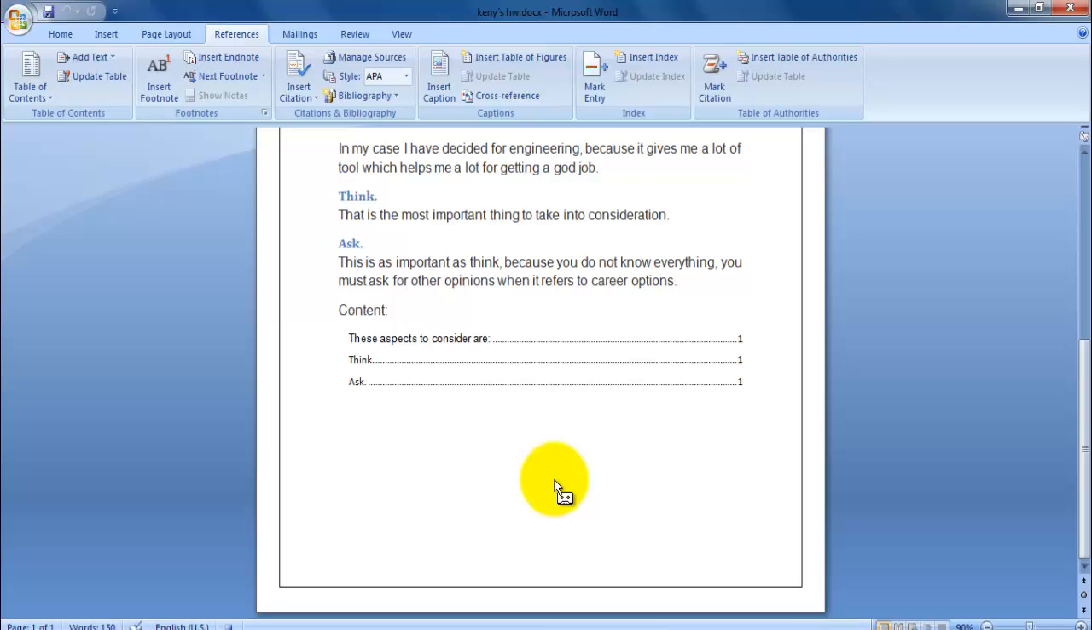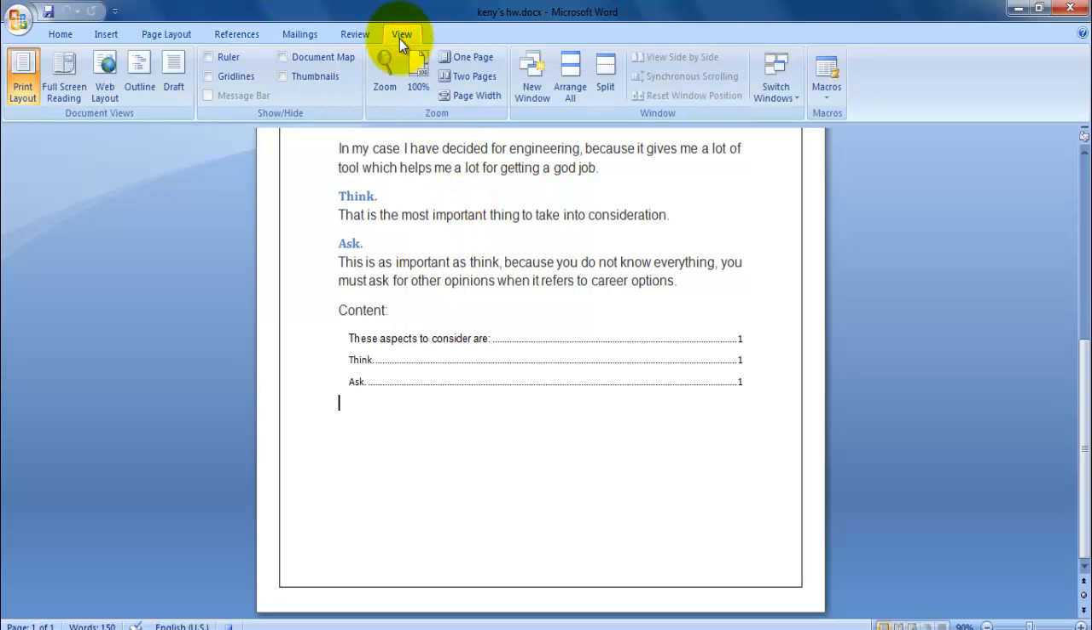In order to stop the macro, let's click on the View tab and in the group Macros, let's click Macros and stop recording. We have just finished our macro.